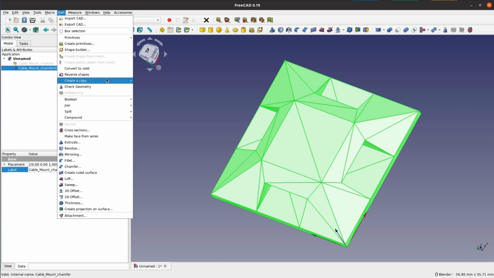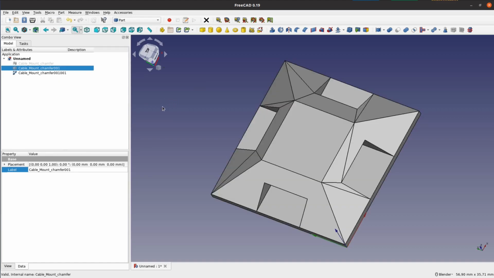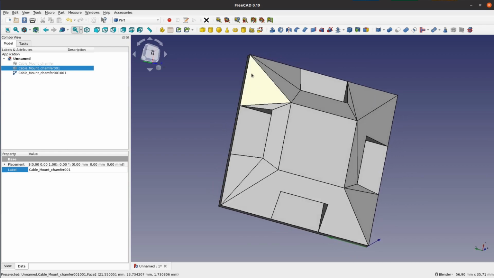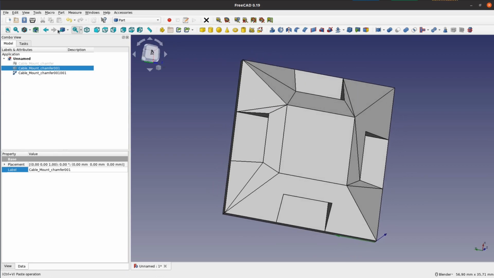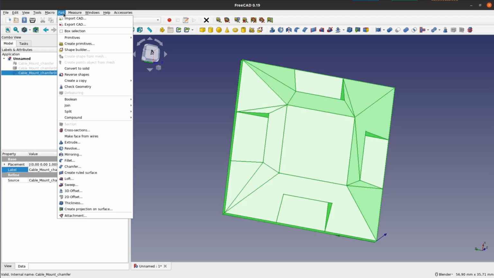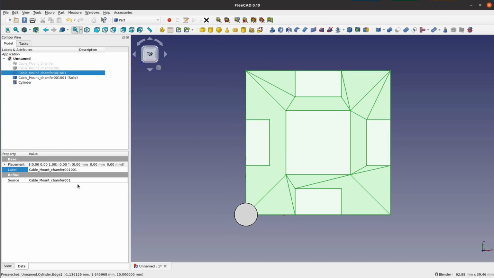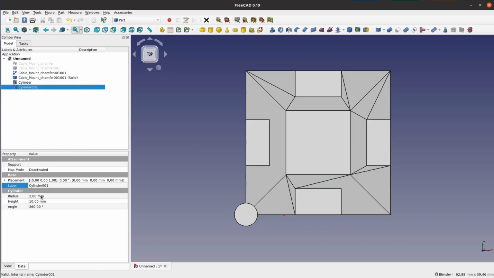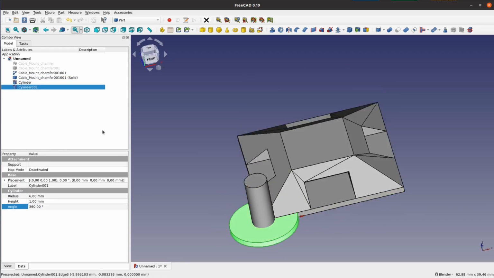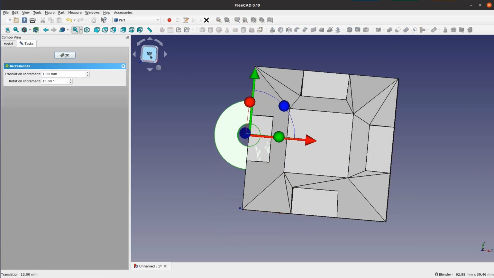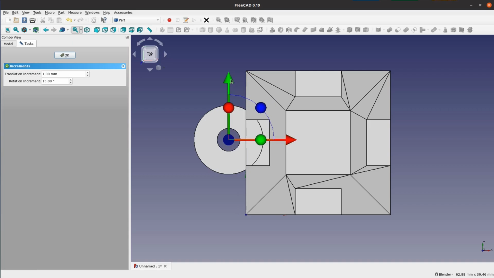So we go to the Part workbench, Create Copy, Refine Shape. This is going to result in an empty shell. With Convert to Solid, we finally have a form we can work with. We can, for example, add a cylinder, then we cut a hole in the larger cylinder, and after adding a small fillet, we have a mount that could be screwed to a surface rather than gluing it.